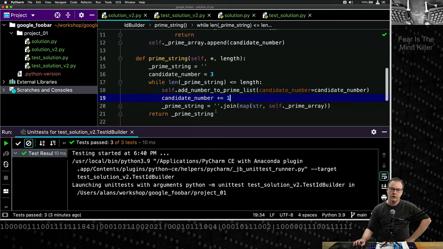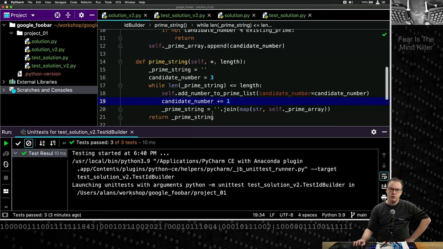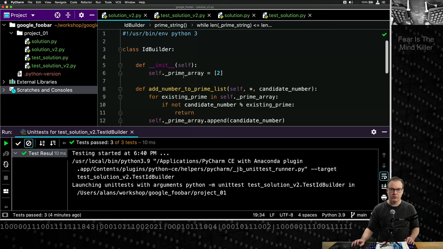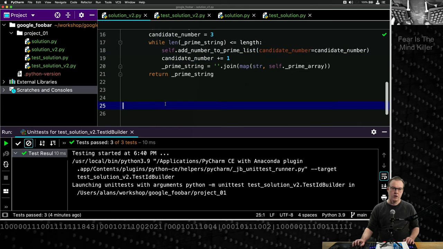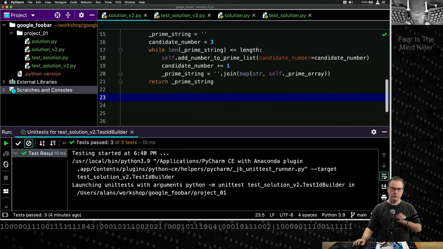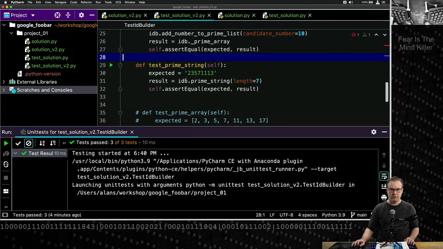So I'm not sure how you would move that down. While length of the prime string is less than that. So that's add number to prime list, candidate number plus 1. Yeah, this is all fine. So then the last thing is going to be get ID.